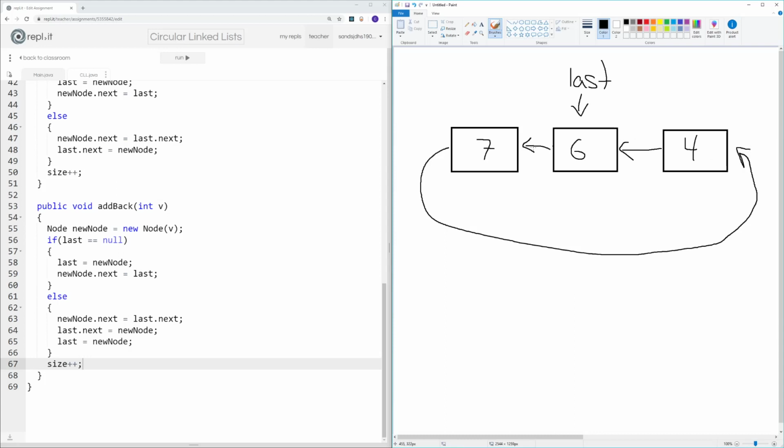Where you order these doesn't matter because it's a loop. You can have it be 4, 6, 7. You can have it be 7, 4, 6. Or you can have it be 6, 7, 4. As long as it maintains that order, it doesn't matter where you put it. But now this last is moved and is pointed to that 7. So that's the difference between add back and add front.